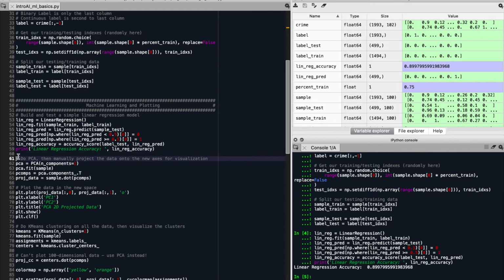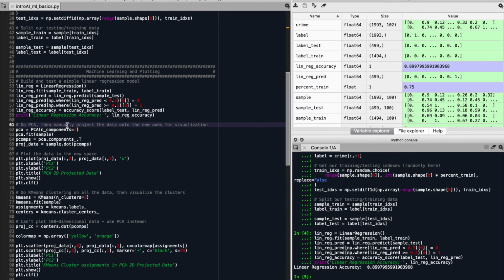So next, we're going to be doing PCA, and then manually projecting the data onto the new axes for visualization. Here in PCA, we're going to use PCA with two components. We're looking for those two axes we're going to be projecting on. We're going to fit our whole sample on this. Because this is an unsupervised task, PCA doesn't care about the label. We're just going to do the whole sample. We just want to visualize the whole data set in this example.